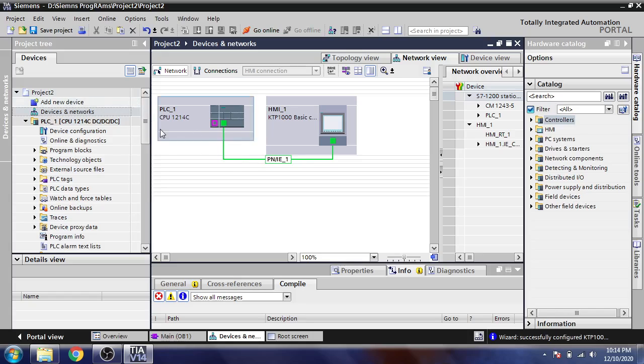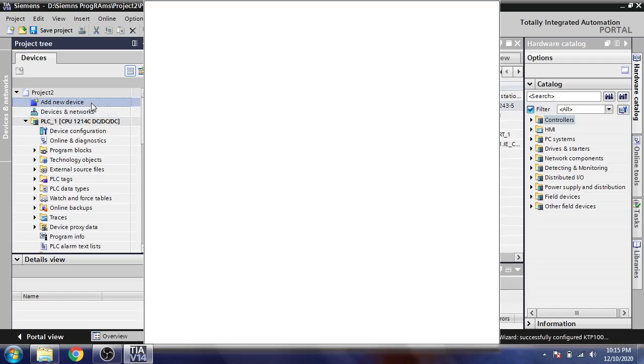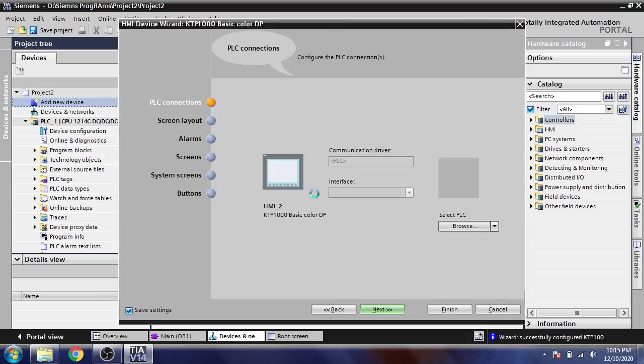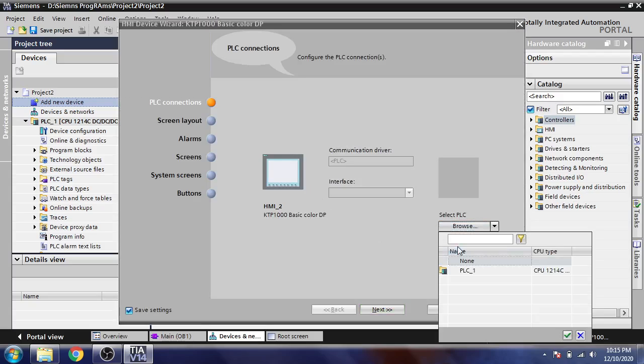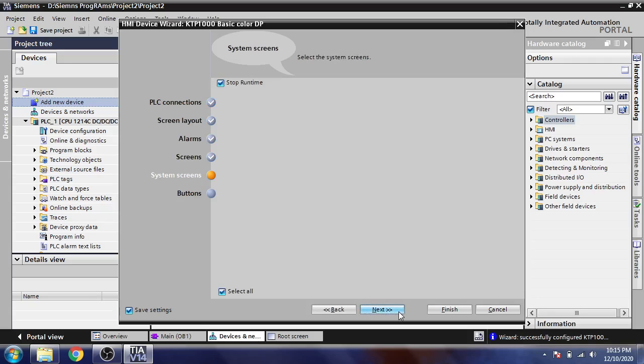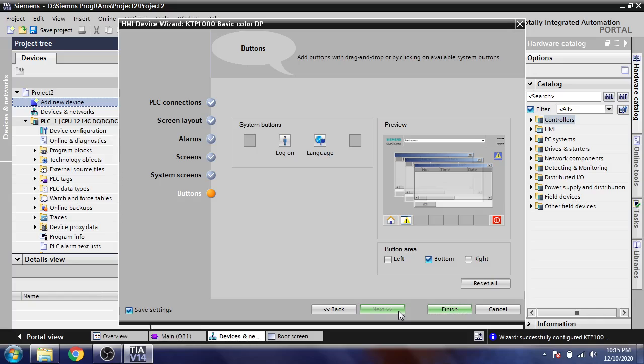But if I select the DP, I need a DP module, which I already added before. So that's how we select an HMI for our PLC. I am going to show you another case where I need a DP port, and how we can do that. Now I'm going to select my DP, and I'm going to browse my PLC. You will see it will connect to our PLC, and I'm going to finish that.